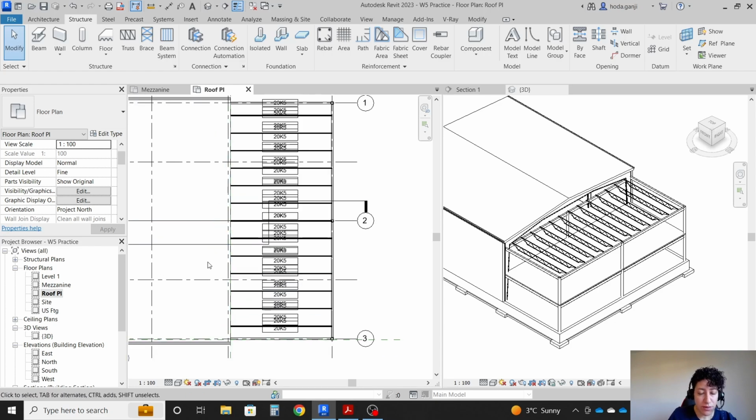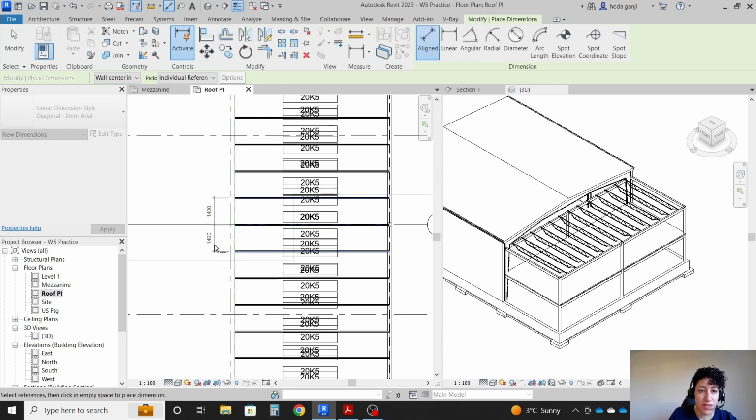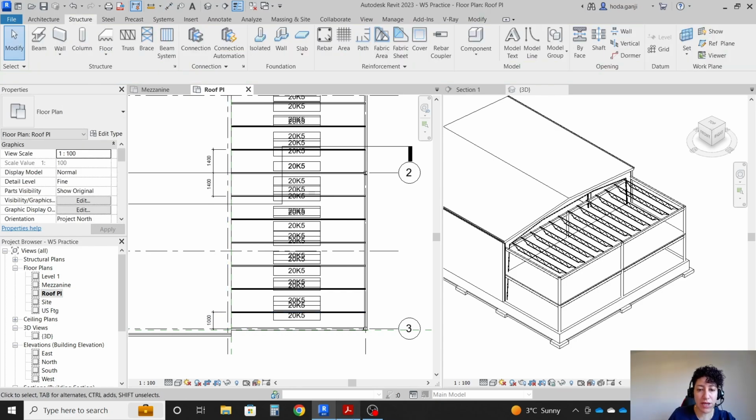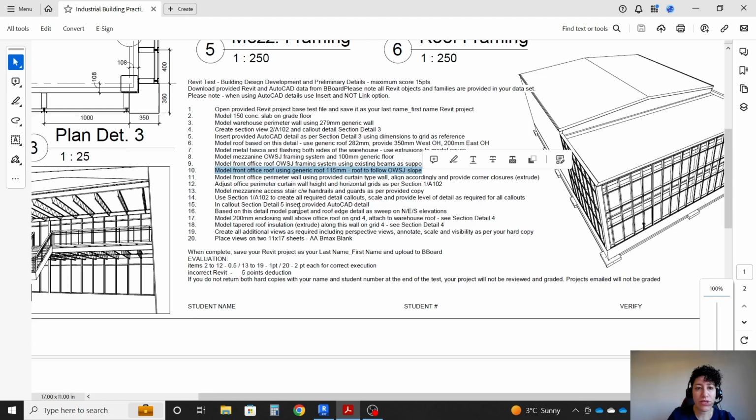If you want, you can get a quick dimension here. See, from here to here is 1400 as it showed on the PDF file, and here we have 1000, so it's absolutely correct. Step 10, model front of its roof using generic roof 115, roof to slope the joist. So we're gonna go with a 115 roof. It's more of a flat roof, but there is a slight slope. It's gonna be for the office section.